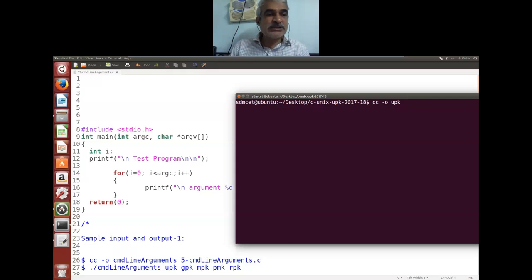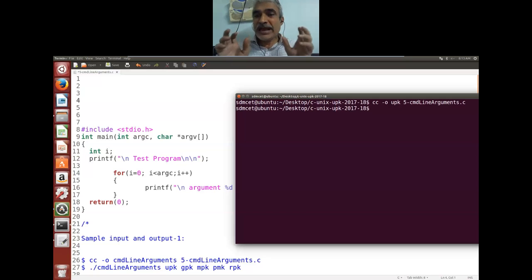But what is the source file name? It is file dash cmd, L is capital, line, then arguments, A is capital, UMENT dot C. Please look into that. It is properly spelled here, right? So I compiled. Now UPK is the executable file available, dot forward slash UPK.